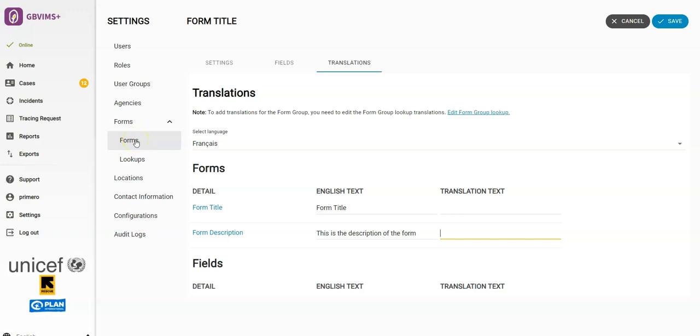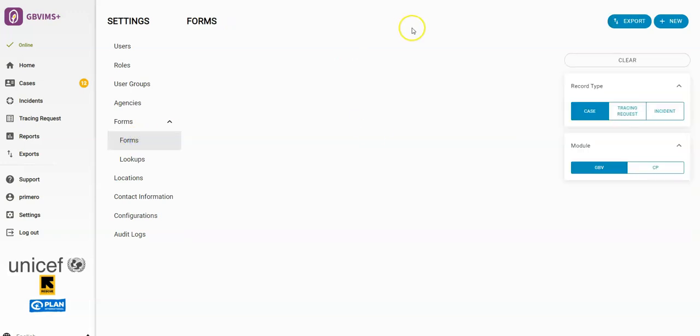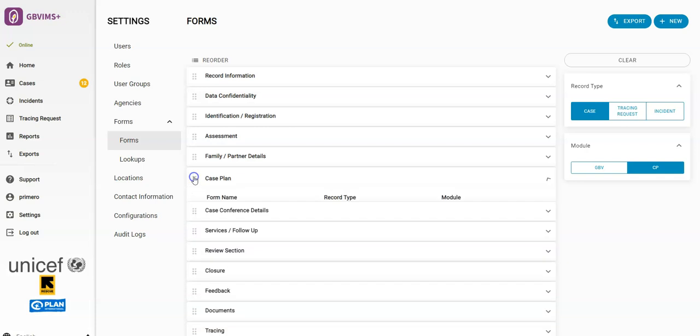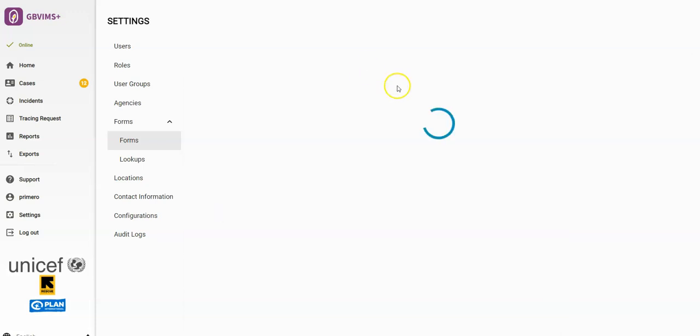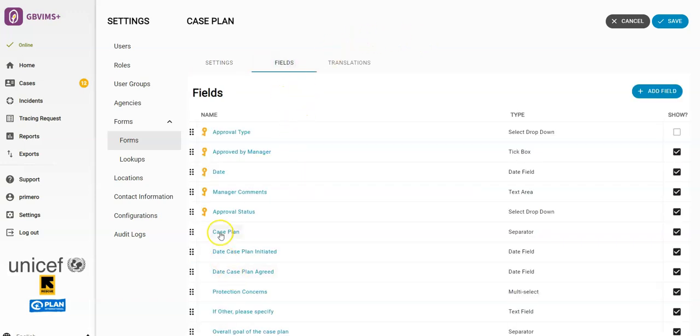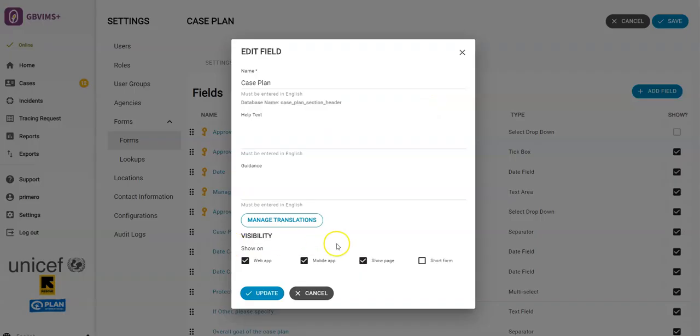Let's also look at how we can edit an existing form. Again, we'll go back to Forms, select the type of form we want to look at, click on the form. Let's say we want to change one of the fields. Find the field, and we can make any updates. Then click Update.